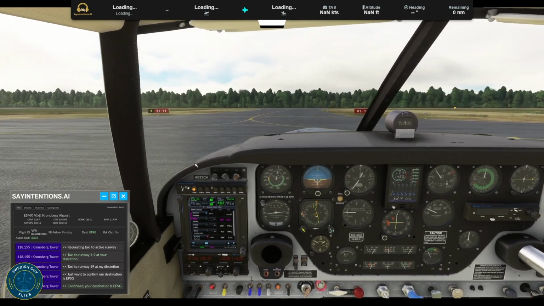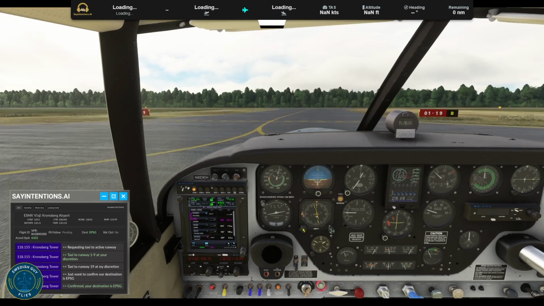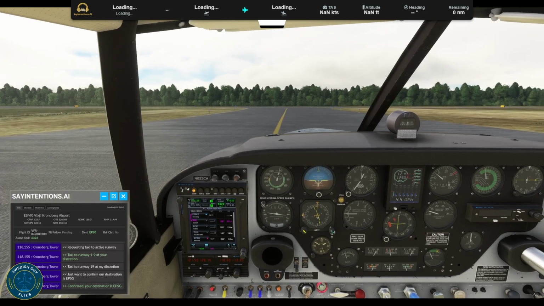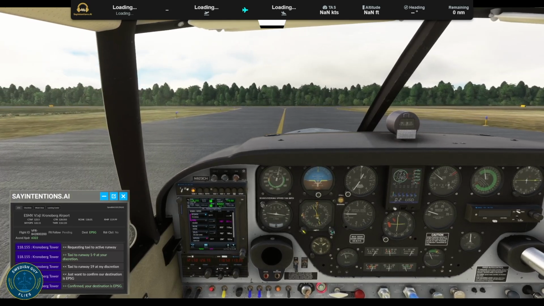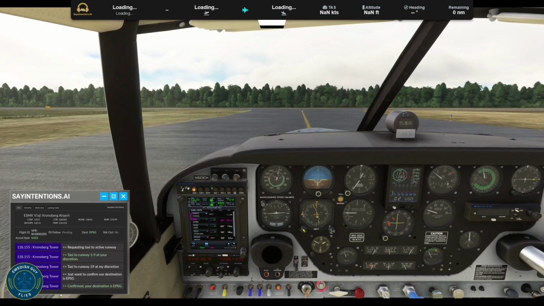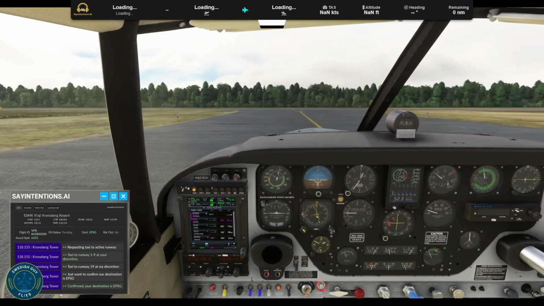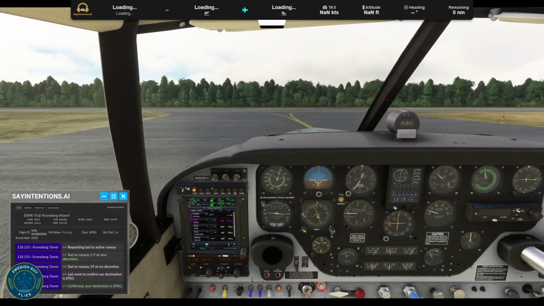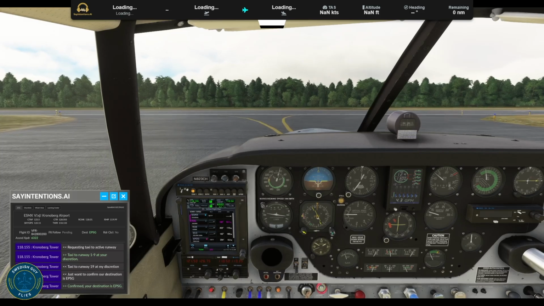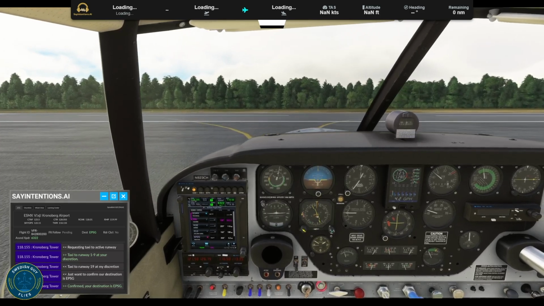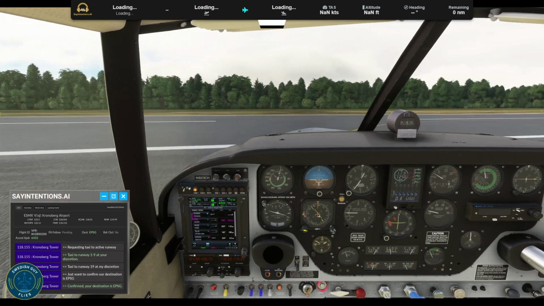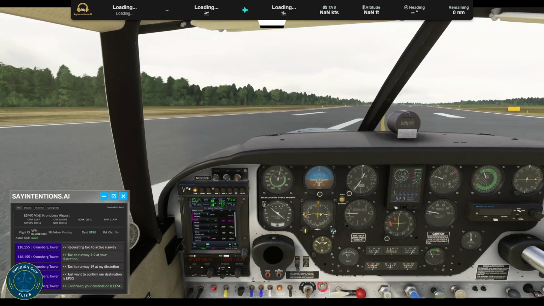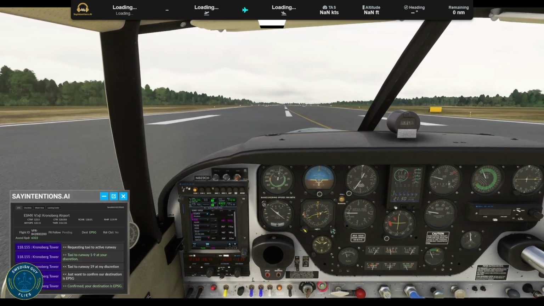Okay, so we're actually going to go out on the runway and we're going to taxi here to the right. SayIntentions have a concept they call living world, and that's their ultimate goal, to have the AI handle all air traffic. They're going to have AI airplanes doing real schedules and flight sequencing. So you will be sequenced into an airport based on traffic and weather at the time, which is really cool.